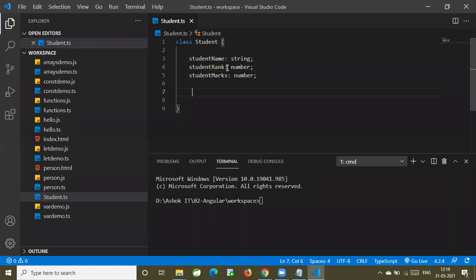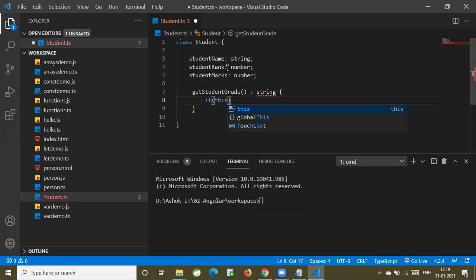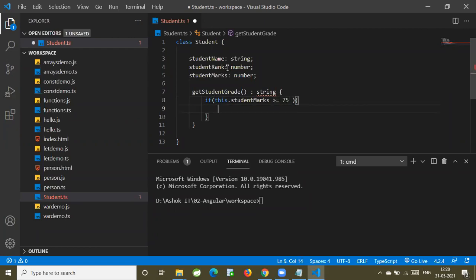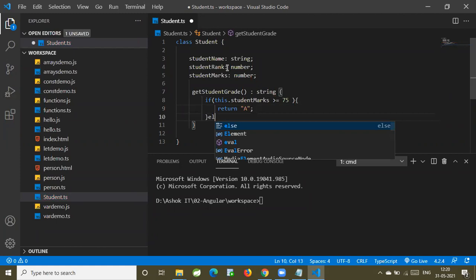Next, I'm writing a method, getStudentGrade. Grade should return some string value, so the method return type is string. getStudentGrade colon string. That string is the return type. How will we return the value? Based on a condition. If this.studentMarks is greater than or equal to 75, then I will return the grade as A.